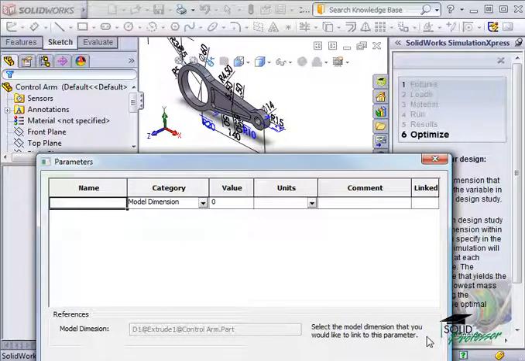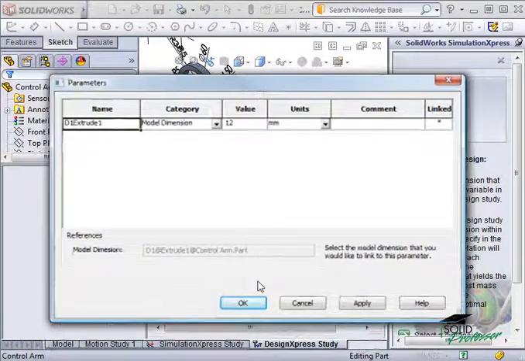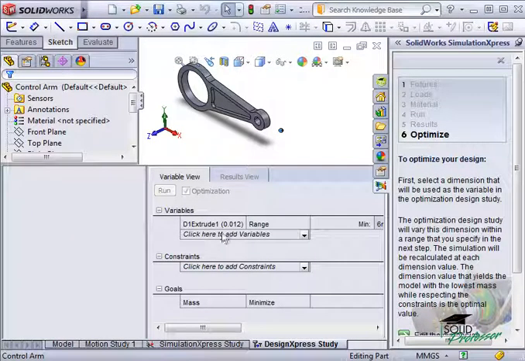It's up to you as a designer to choose a dimension that could improve the design of the part. For simplicity's sake, let's see what happens if I let Express fine-tune the thickness dimension to reach our factor of safety. I'll select it in the graphics area and press OK. You can see that the dimension is added as a variable in the Design Express study.